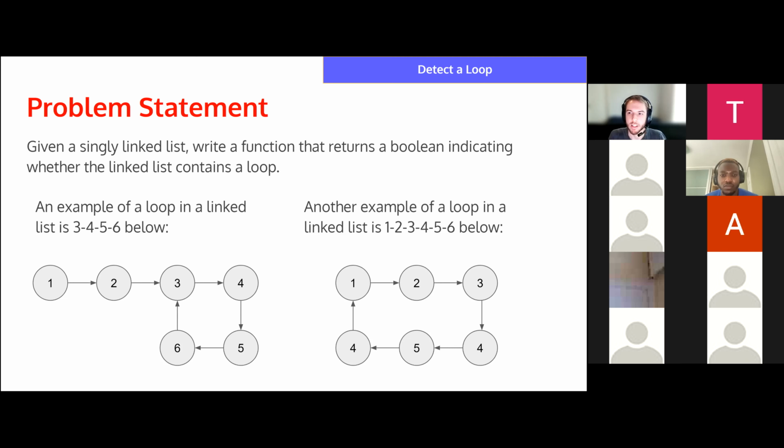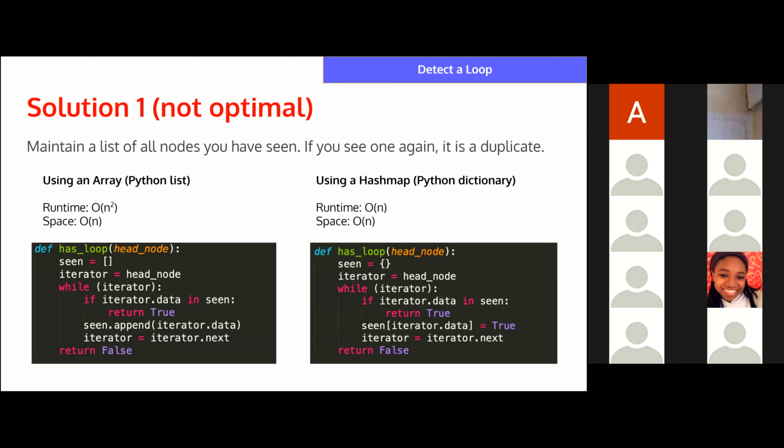The point is that for the last node, instead of the next ref being empty, it points to something else that's already part of the list. So if you're trying to traverse it, it's going to go infinitely. That's a problem. So how do we do this? Well, the more straightforward approach, which is not quite optimal, we'll get into that later, is we just maintain a list of all nodes we've seen before. And if you see one again, it's a duplicate. And actually, the runtime can be very different depending on which data structure you use to store your seen collection.